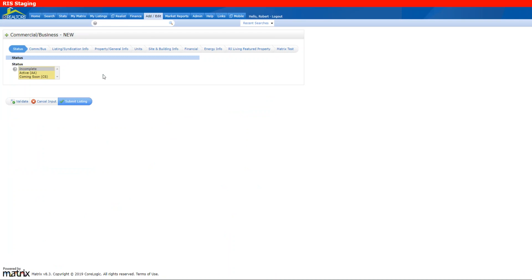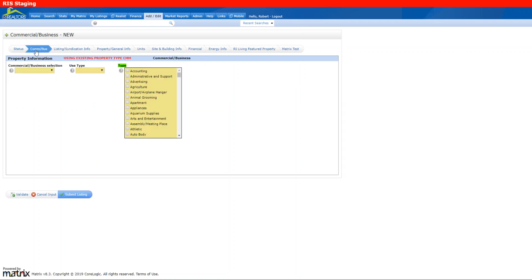Now, the first thing that comes to light is we've added a new little tab. If you've been into the commercial property before and entered a listing, this was not available. This is now available, and you can click on it to select the property types. Now, I'm going to start off by selecting active. And this allows me to see the fields that are required as I go through the process. So let's go back up and click on commercial business.